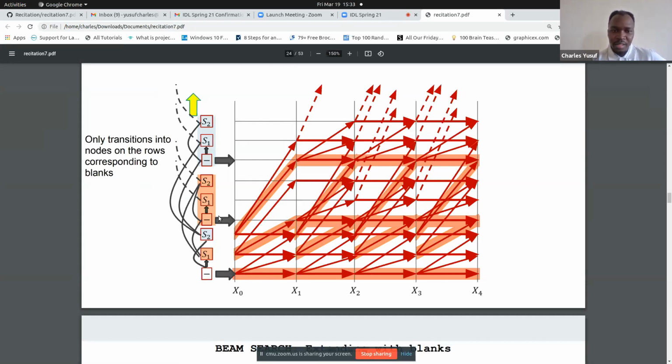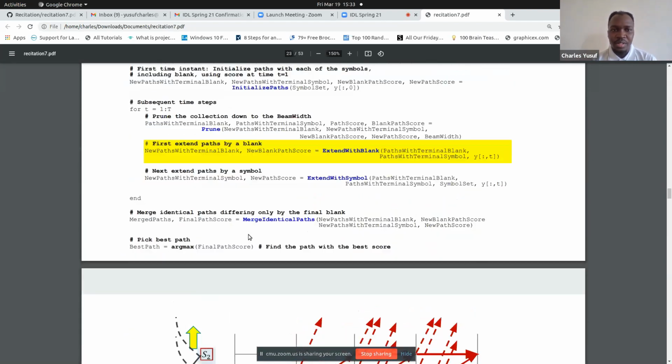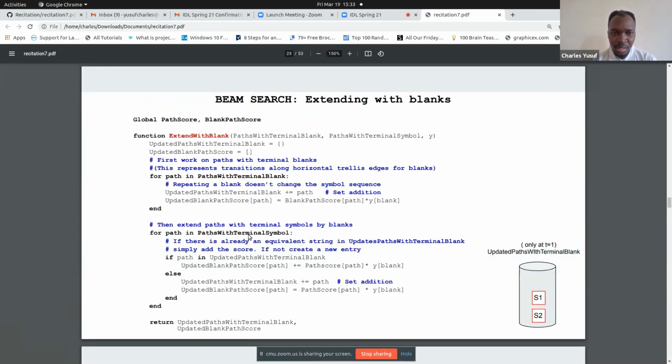So if you look here, this is a blank. We have S1. So we have an edge from S1 to a blank, right? We have another one from S2 to a blank. So basically, we're extending everything with blank. In the tree, we're trying to connect them with blanks. So that's basically what extending with blanks means.